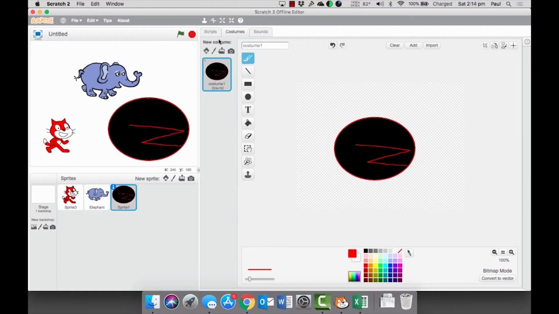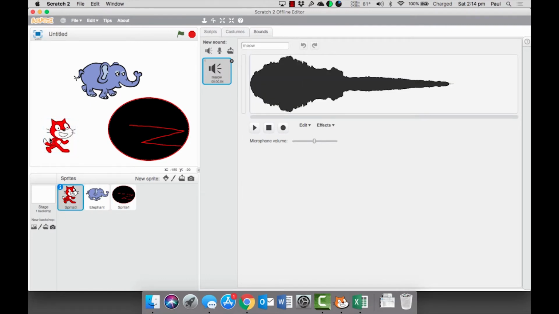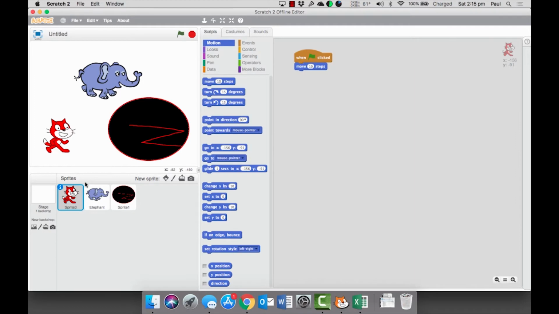The last thing is sounds. This is where you can put sounds on your character. So the cat comes default with a meow, but you can choose up here different sounds to put in and so on. So that's how we actually use our sprites. These are just objects, and we put code on them via the scripts window. I'll bring that up a little bit.